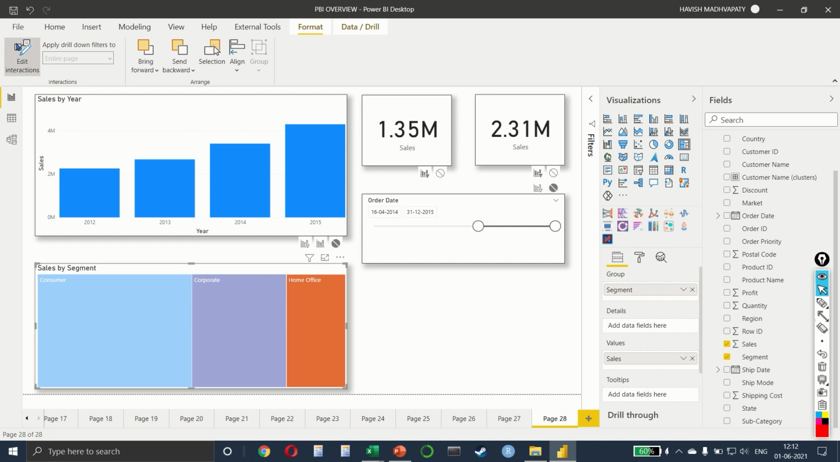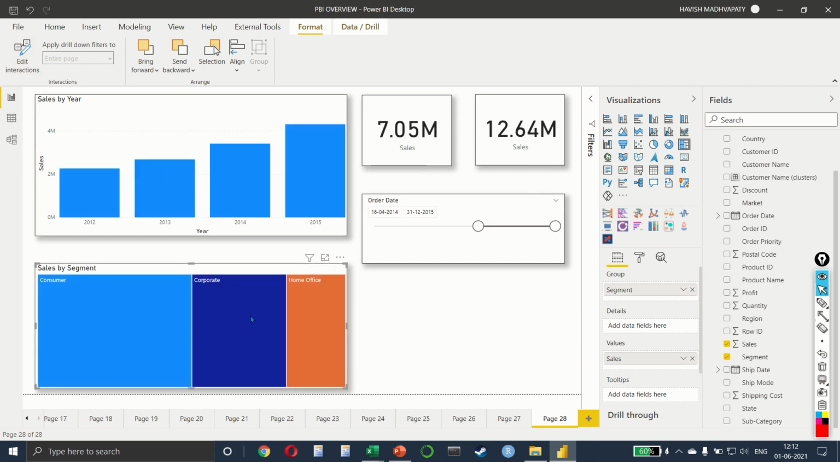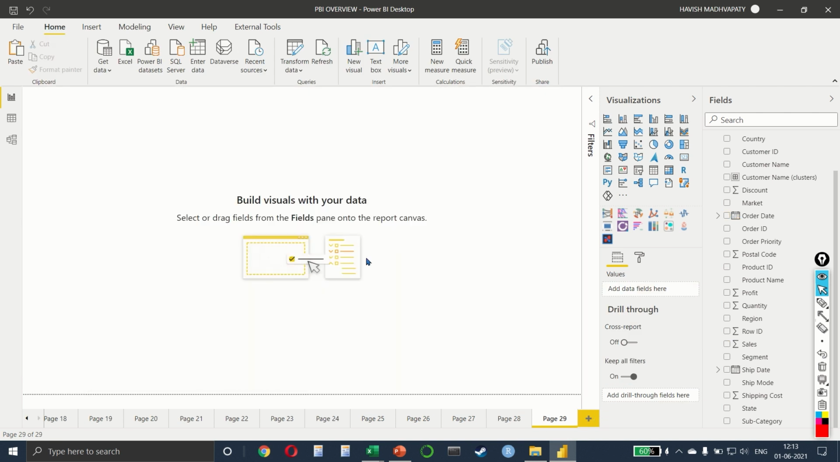But remember, it will work the other way. So if I click on the year, the tree map changes. But if I click on the tree map, the year will not change, right? So it will take a little bit of time for you to set everything up because there are so many connections between every single element that you have on a page, but then it's definitely worth the effort. Let's move on.